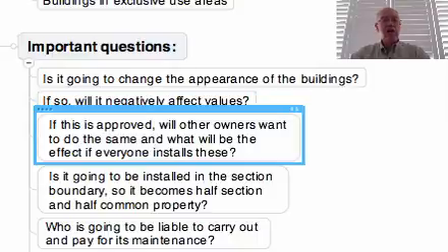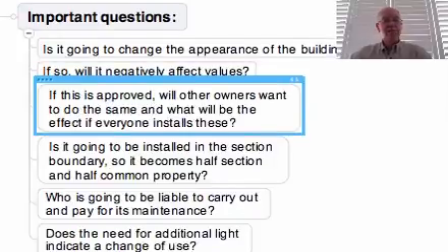And if they do, what will be the effect if everyone installs these in the places that are most appropriate, or everyone goes into the roof? Is it going to be terrible, or will it look okay as long as it's controlled and the specification is much the same for all of them?